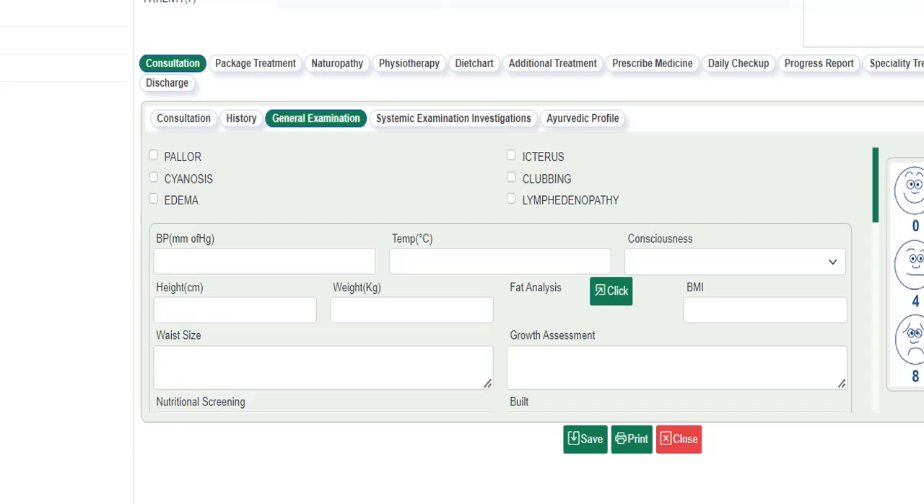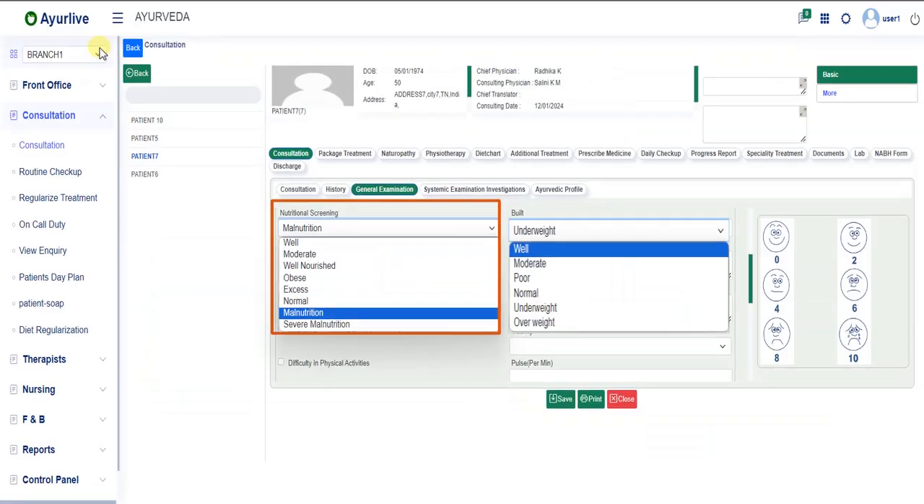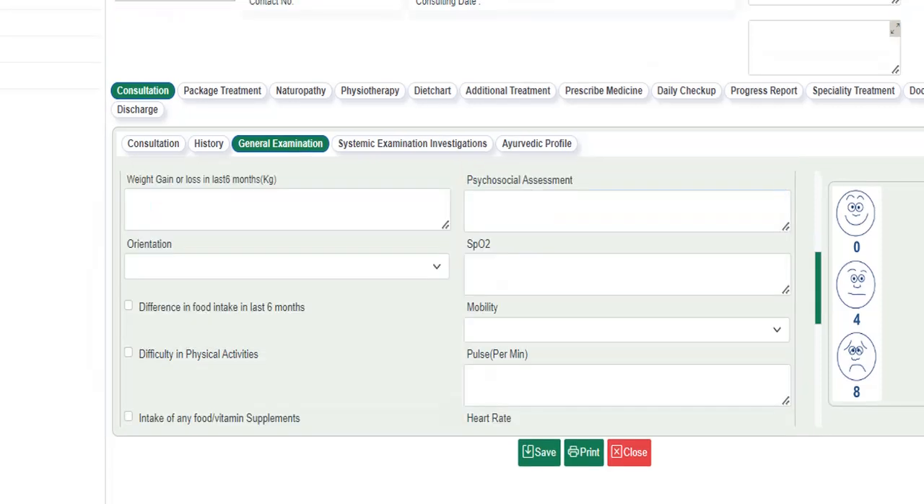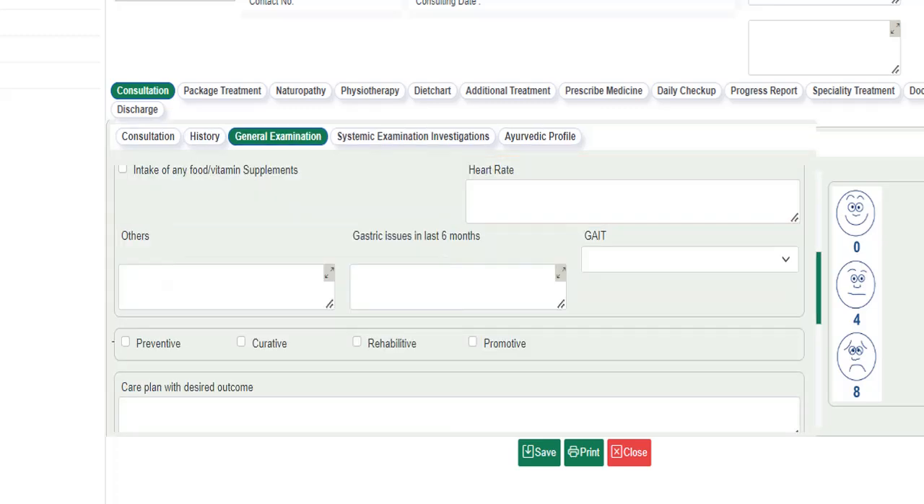Now enter waist size and growth assessment. Choose the nutritional screening and build from their respective drop-down lists. Provide information regarding weight gain or loss in last 6 months, psychosocial assessment, orientation, SpO2, mobility, pulse. Tick the relevant checkbox which are needed. Fill heart rate, others, gastric issues in last 6 months, gait.